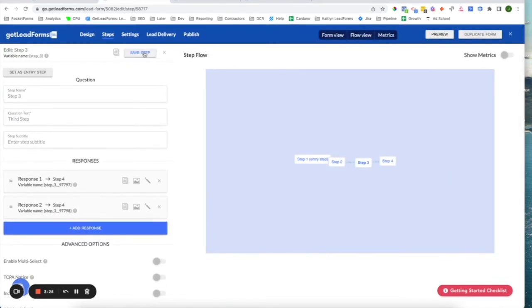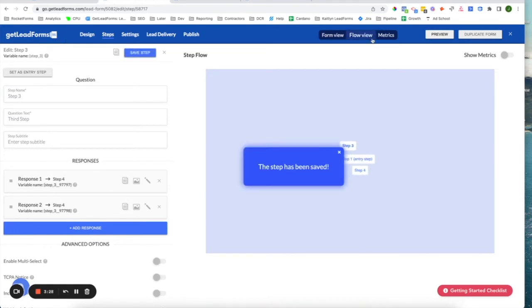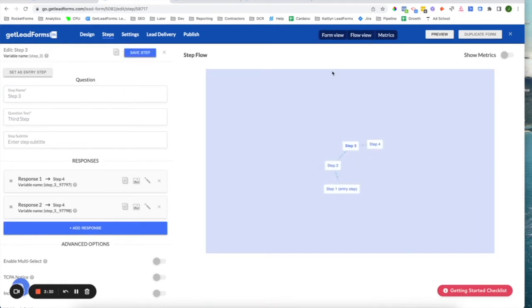You always want to make sure you click on Save. And now all of the steps lead to one another.